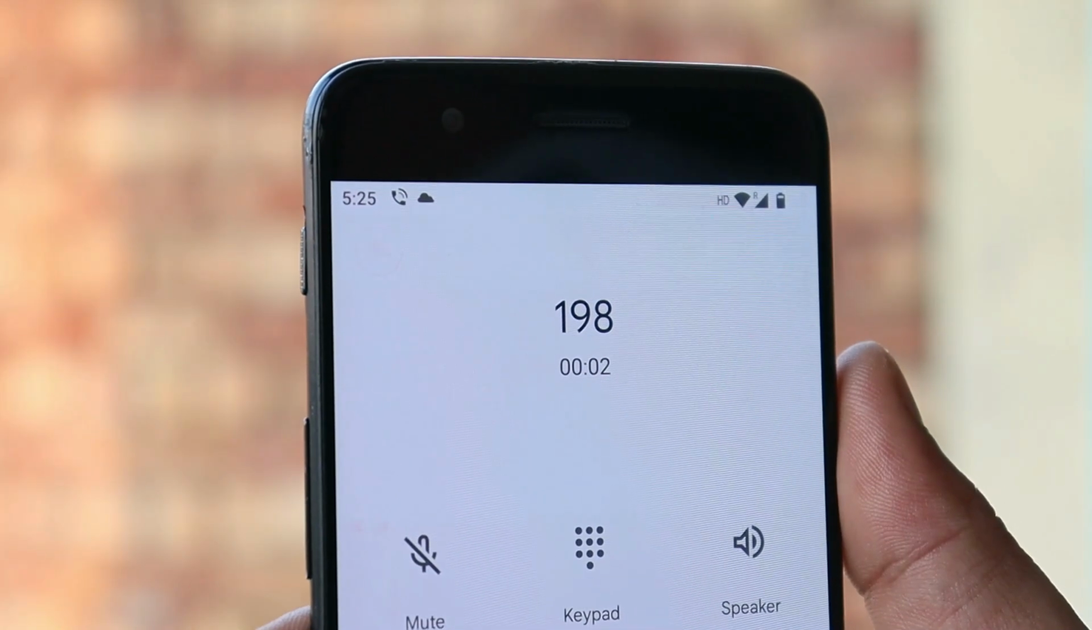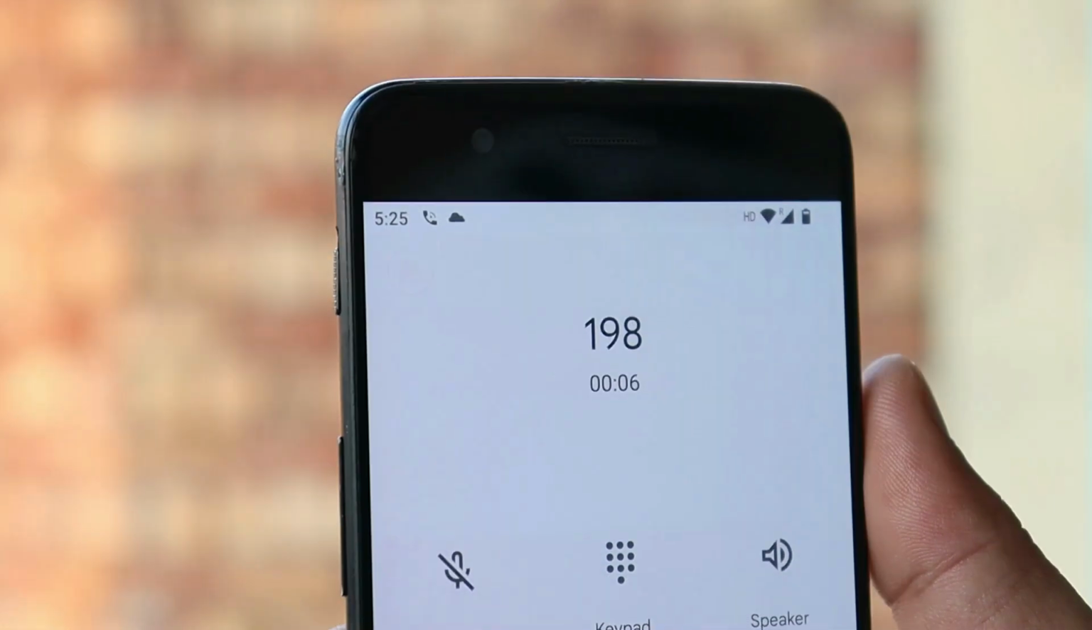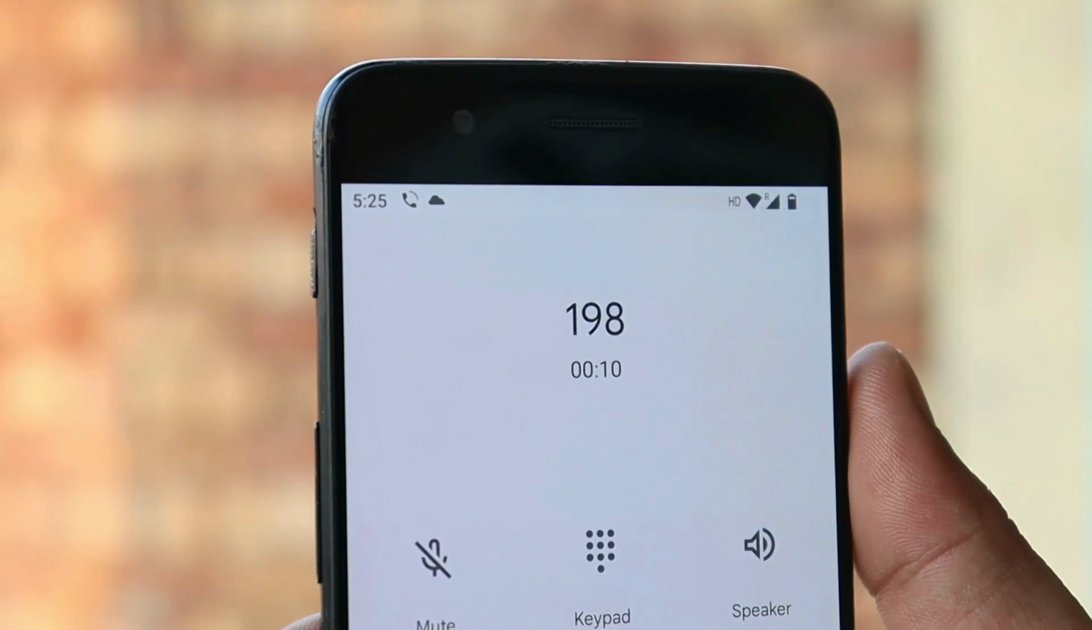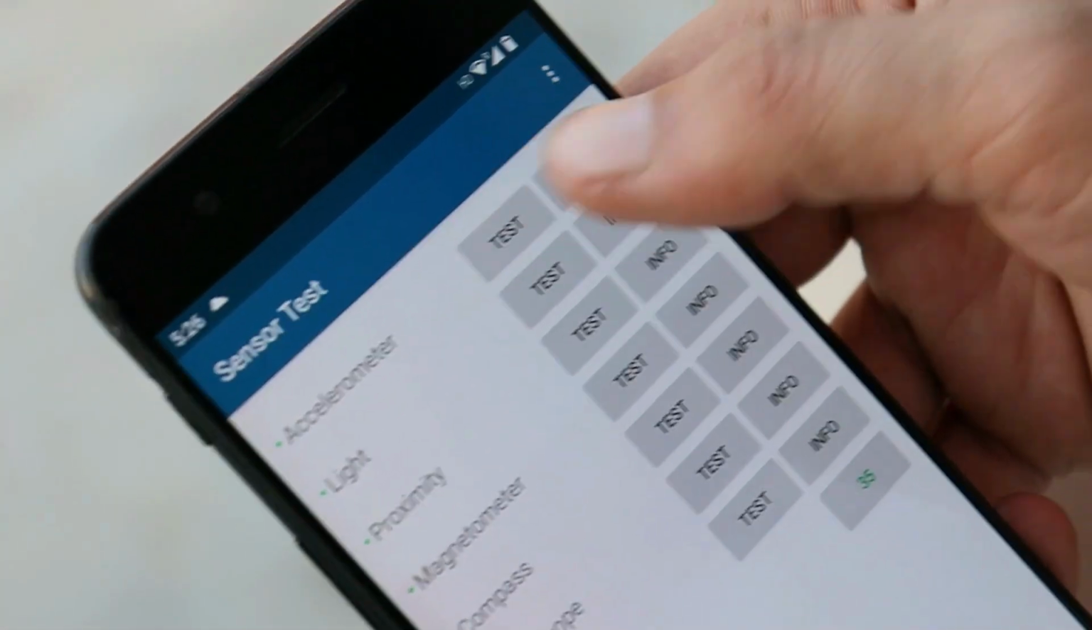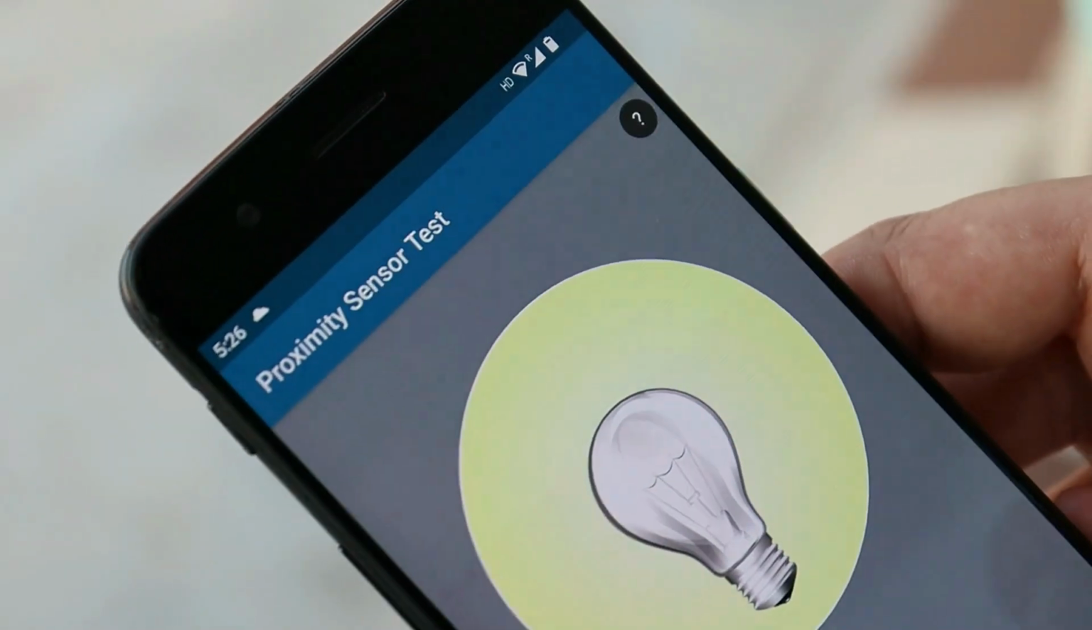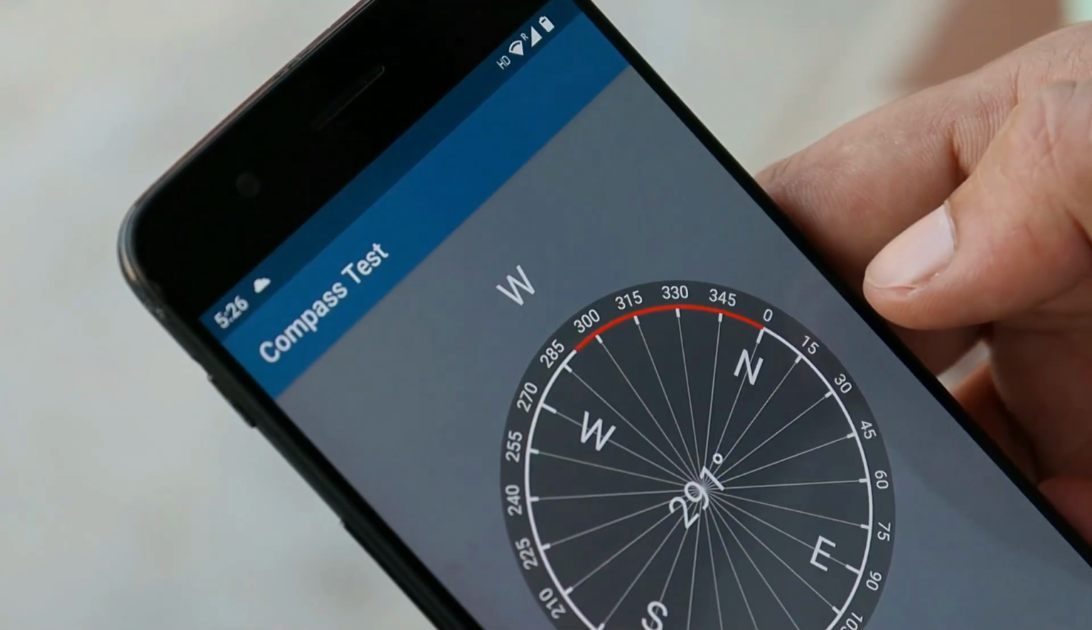So the basic stuff works fine, like calling. As you can see here, I've called up 198 and the calling services seem to be working fine on this custom ROM. No issues to be seen with any kind of sensors like accelerometer, light, proximity, magnetometer, compass and gyroscope.